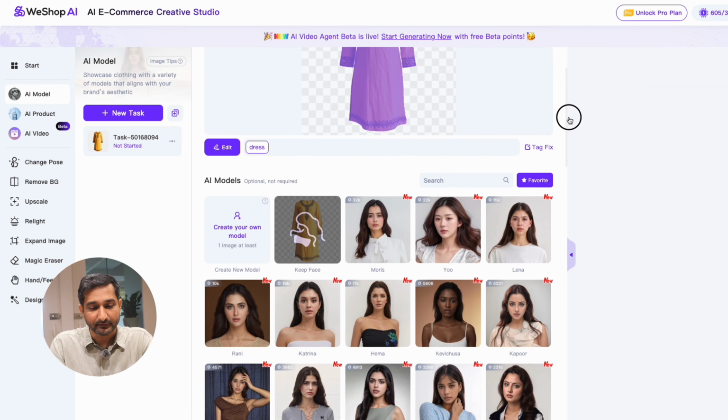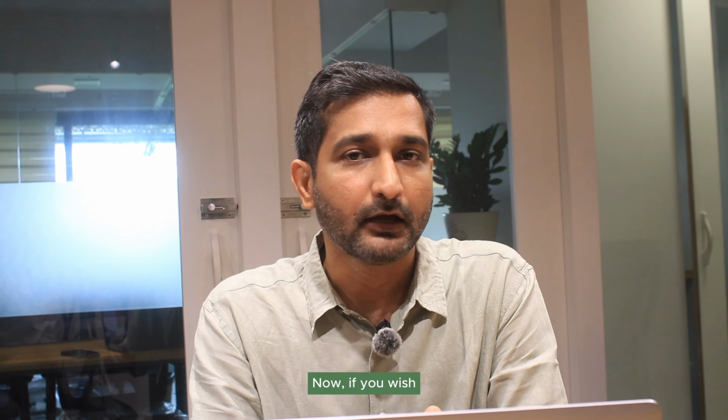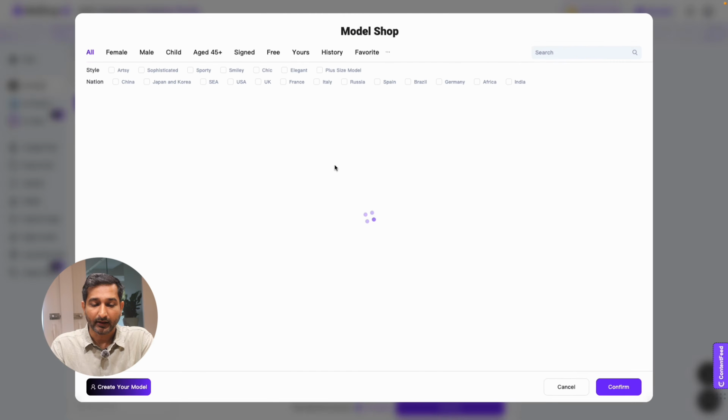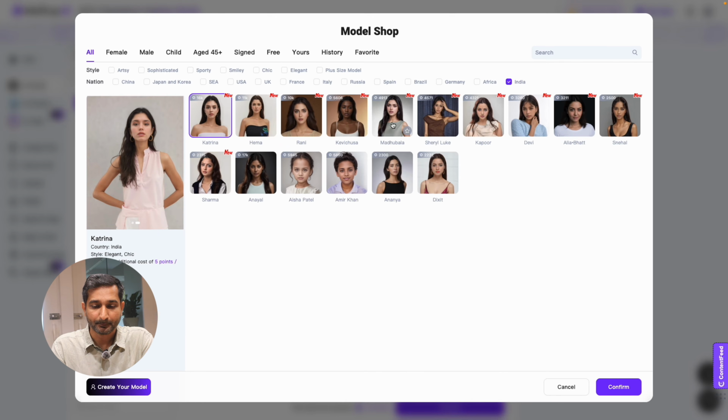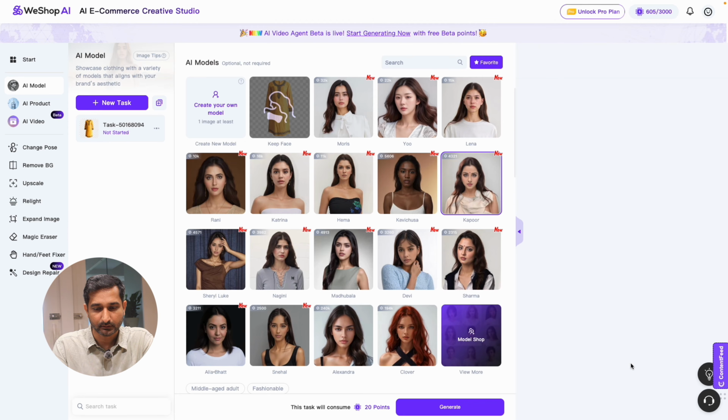Now, next thing you can see, WeShop has provided many ready-made models. And if you also want to upload your own model, you can upload through clicking on the own model box. Now, if you wish to add your own image or some other model's image, then you have to make sure your model photo looks similar or has a similar pose to these pre-selected models. As usual, I'm selecting the ready-made model. So I'm choosing mine and I like this one.